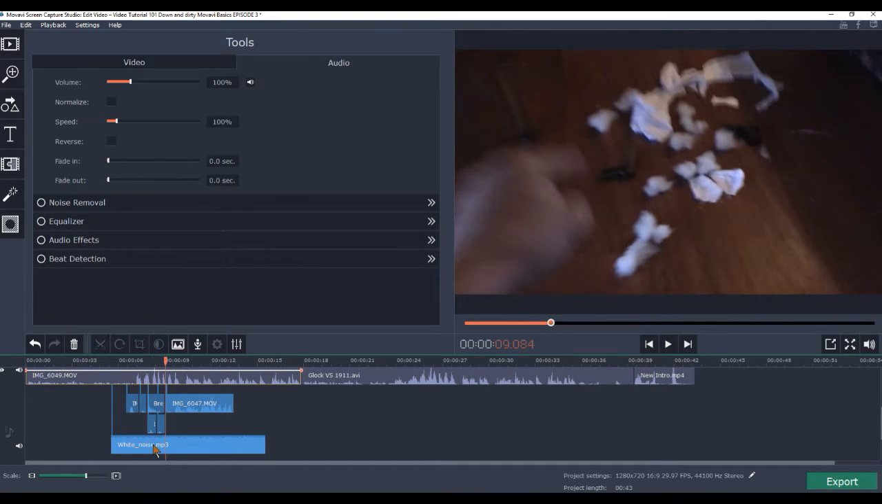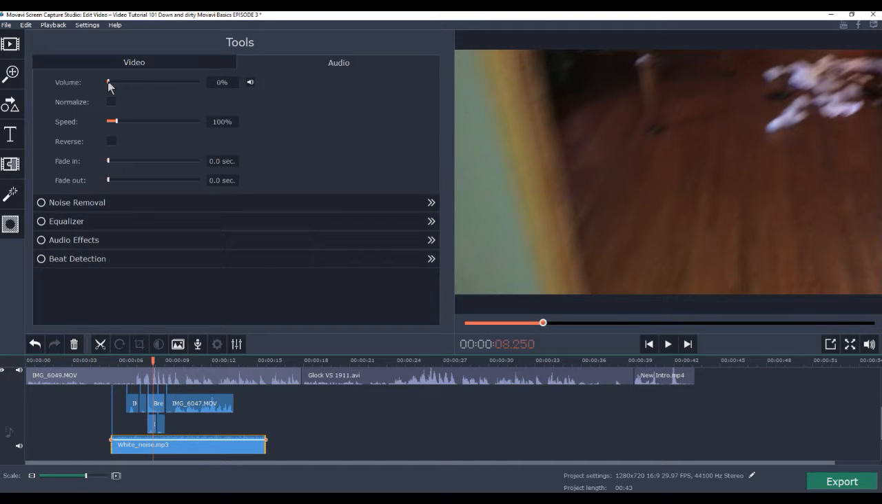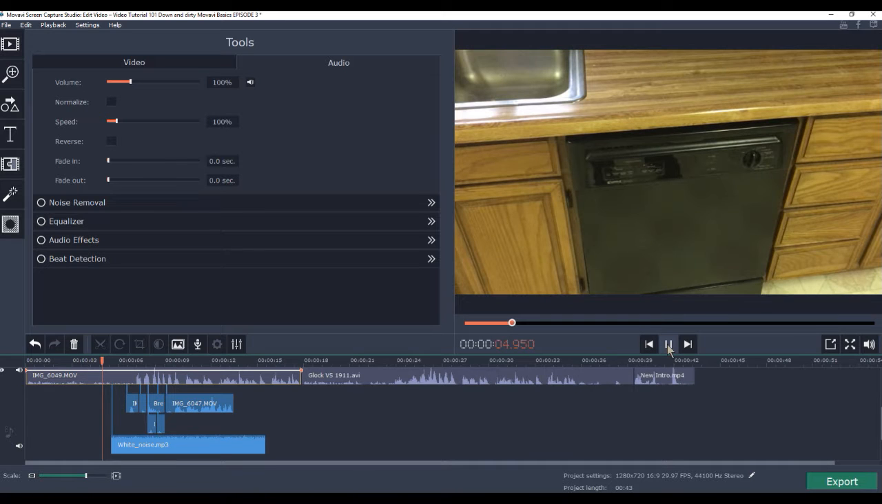See, in my opinion, that's still too loud. So I'm going to select that track, and I'm actually going to take it down. I've never taken one down to 2 before, but this is a first.